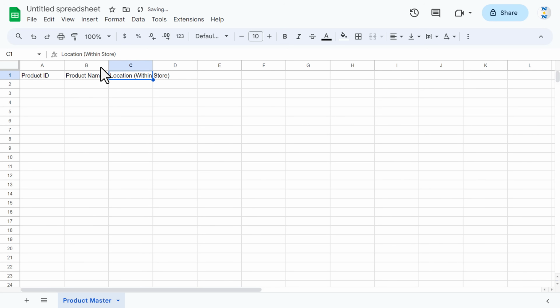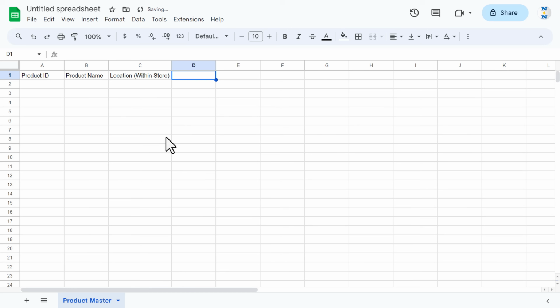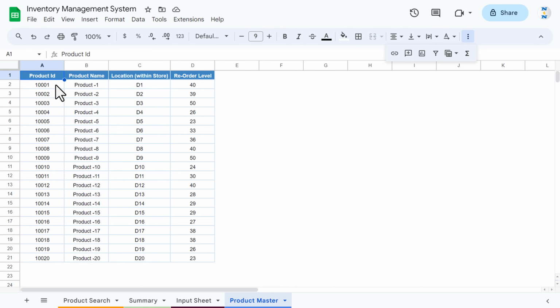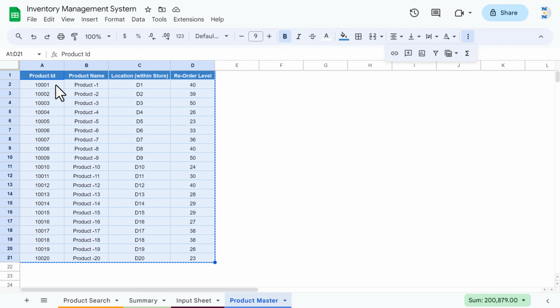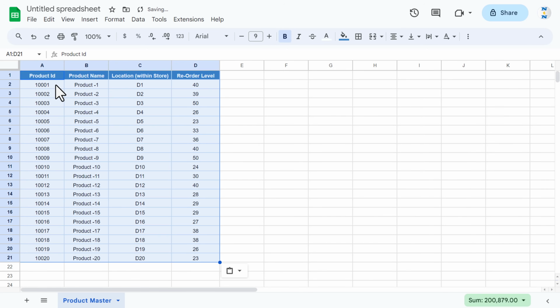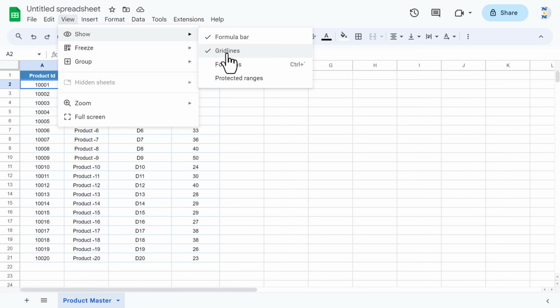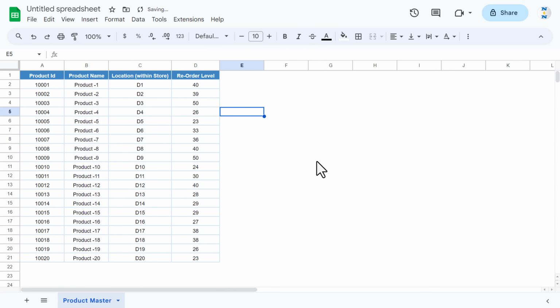Okay, then we are taking reorder level. You can decide the reorder level according to the sale of the product, that is how many you should keep in your store every time. Okay, for now we will use the same product master. So let's go back here and we can copy this as it is. Just copy and come back here and let's paste this. Okay, go to view, show, and uncheck the gridlines. Alright, so this is the product master.